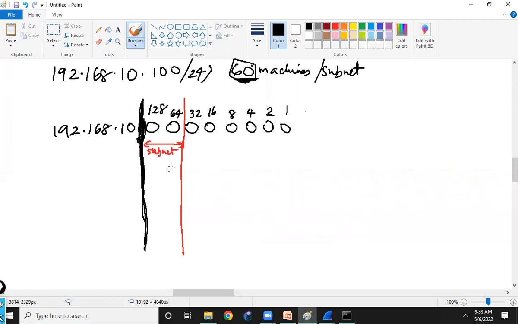Now, how many bits do you have in the subnet portion? 2 bits. If you have n bits, how many values or combinations can you write? Didn't I tell you an equation? Yes, 2 raised to n values. So if you have 2 bits, you can write 2 raised to 2 values, which means 4 values.